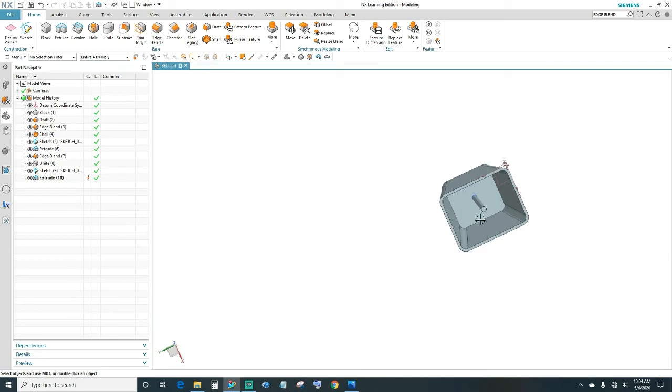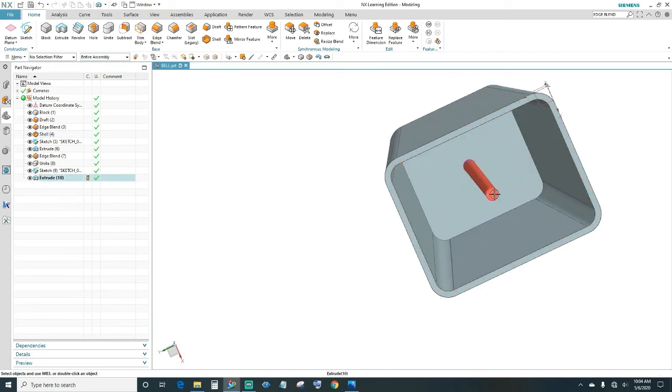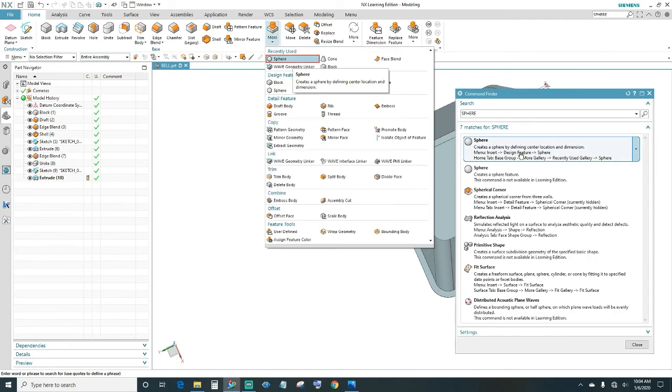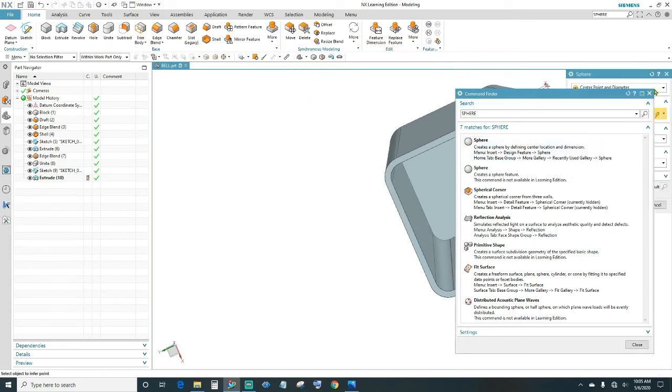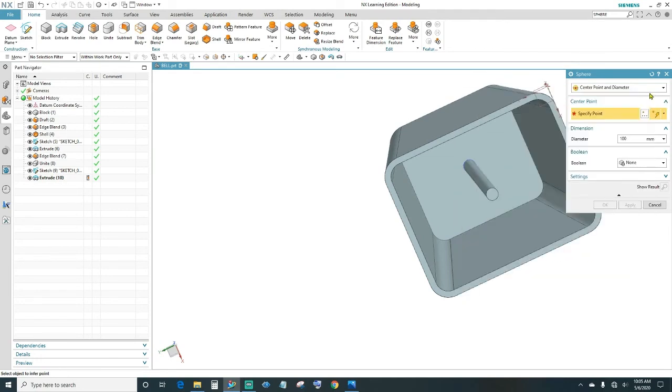Alright, next we'll go ahead and create a sphere. So you want to search for the sphere. If you can't find it, we'll type in sphere. Alright, so there it is. Go ahead and click on it. Go ahead and close out from the search.